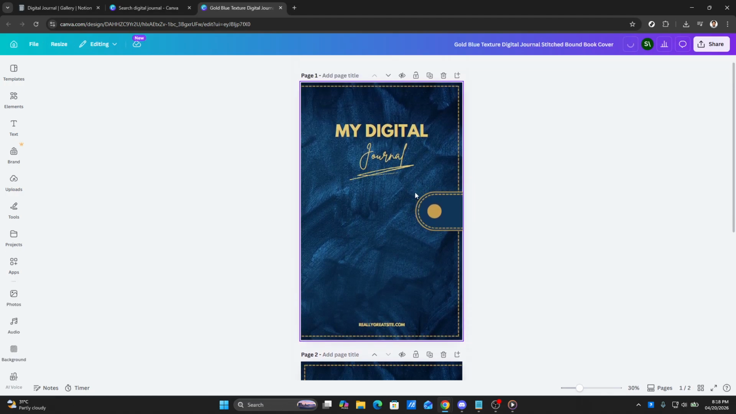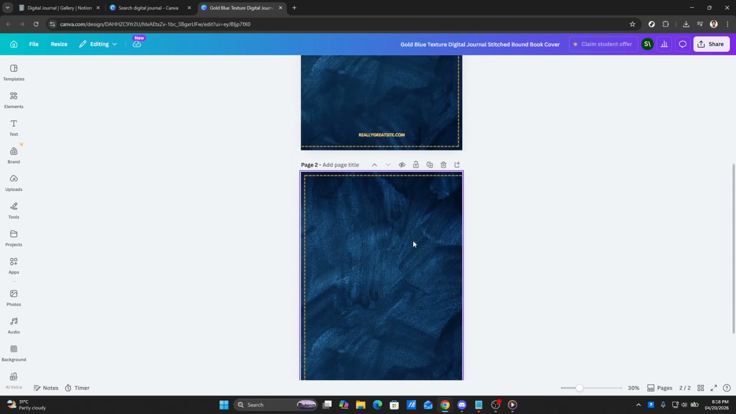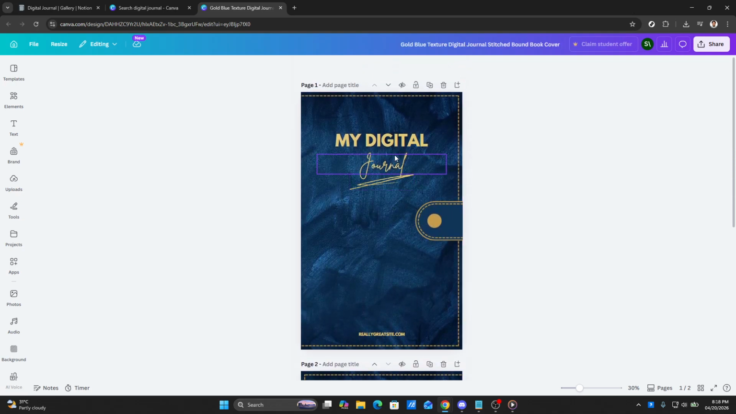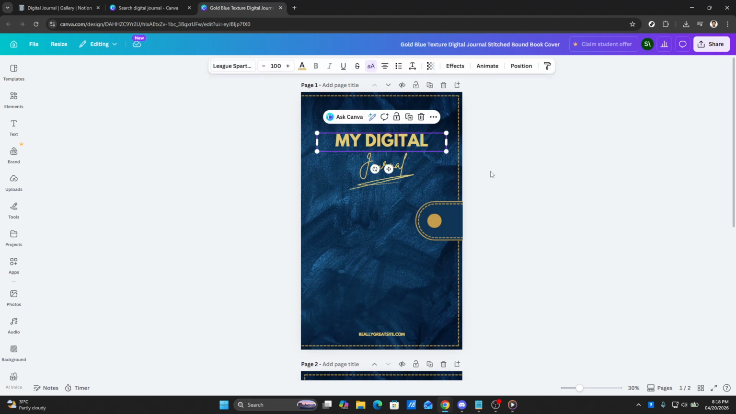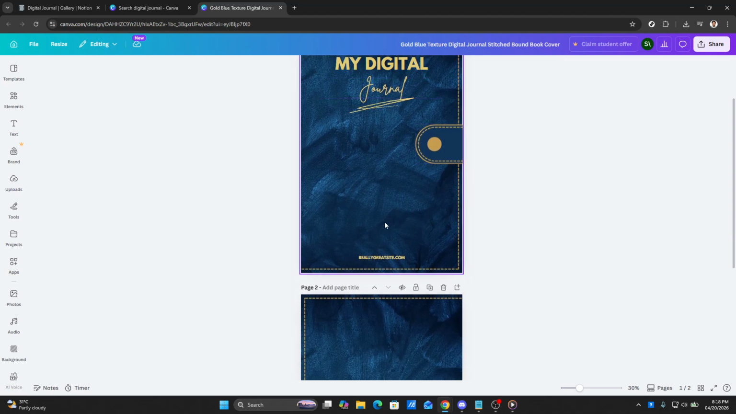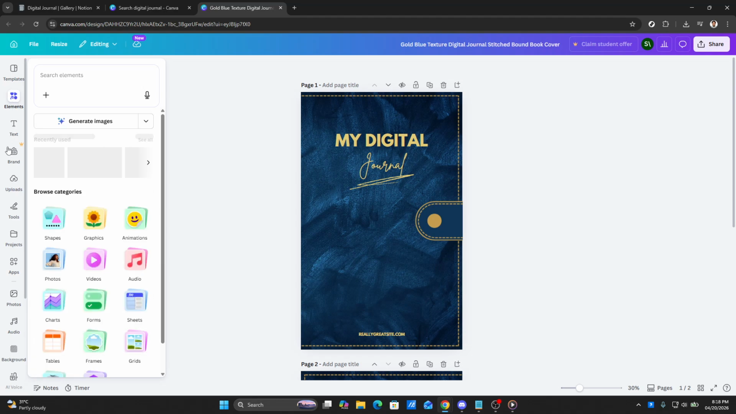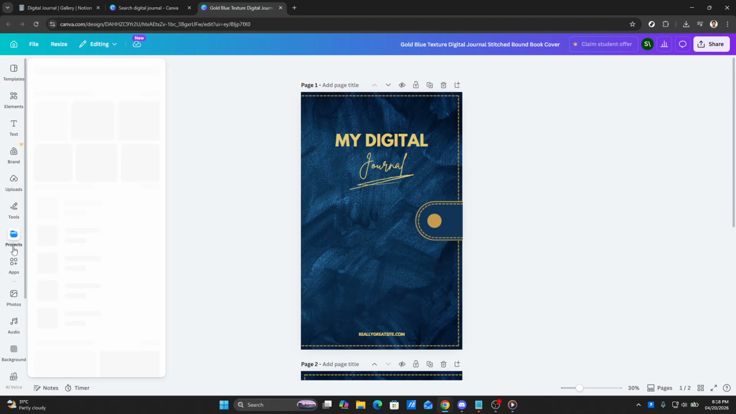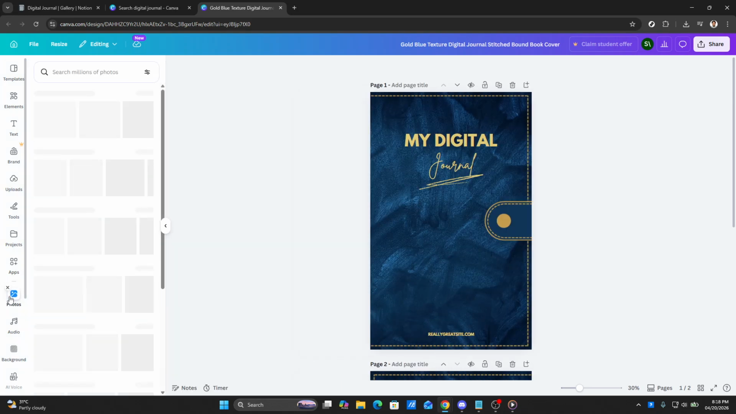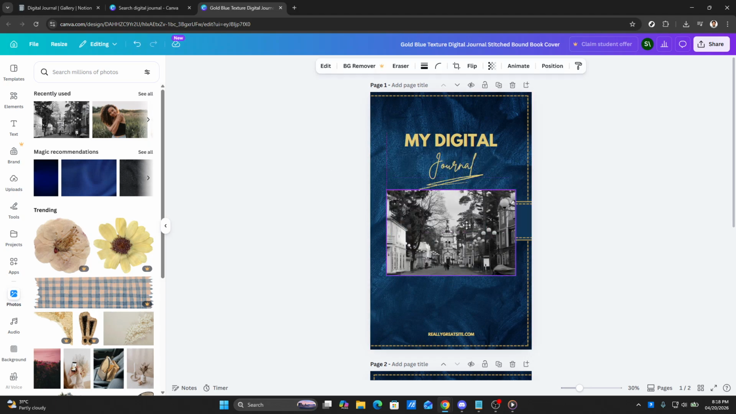Remember, the key to a great digital journal is making it your own. Both Notion and Canva offer extensive customization options, so don't hesitate to experiment and explore different styles and features. Whether you prefer the structured and functionality-focused environment of Notion or the creative and design-rich platform of Canva, both are excellent choices for creating a digital journal that reflects your personality and meets your needs.